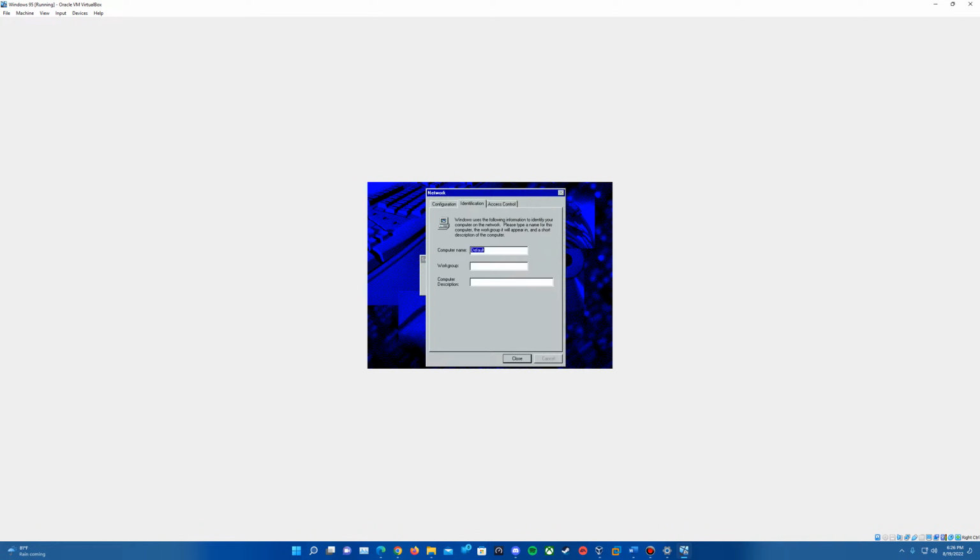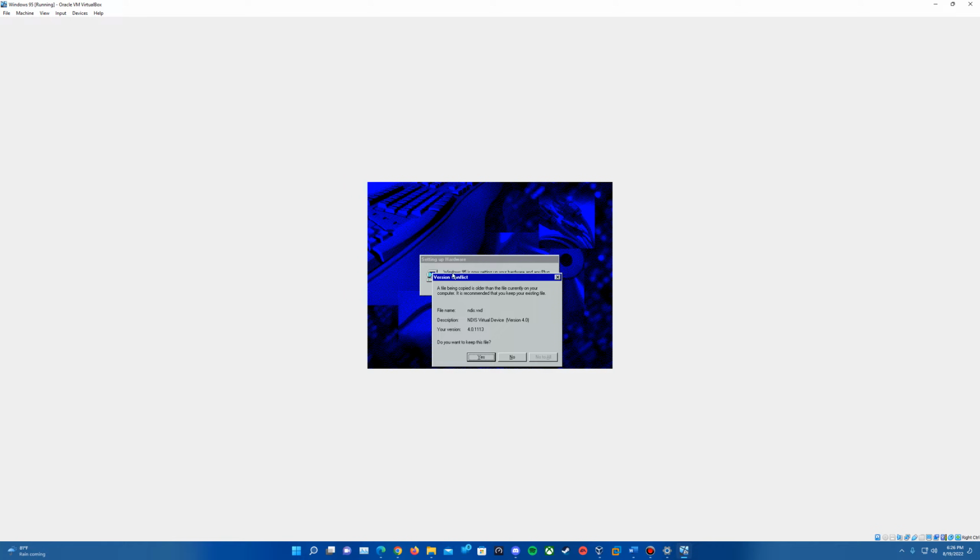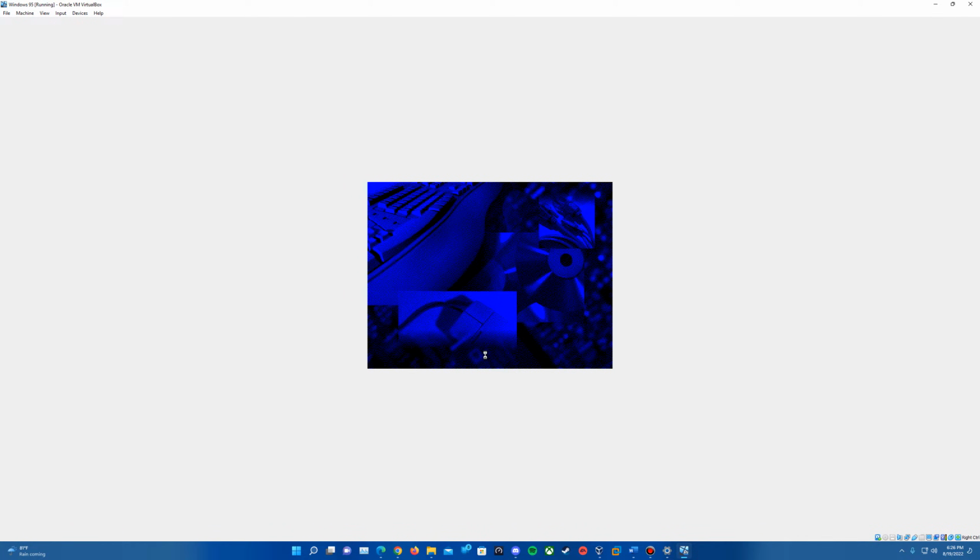So it'll have us hit OK here, and it'll prompt us to name the computer and assign it to a workgroup. So I'm just going to call it Windows 95 for the computer name, and then for workgroup, normally you just type all capitalization WORKGROUP here. And then hit close. It'll copy the files, and if a version conflict window pops up here, just hit yes on that. It'll finish copying those files.